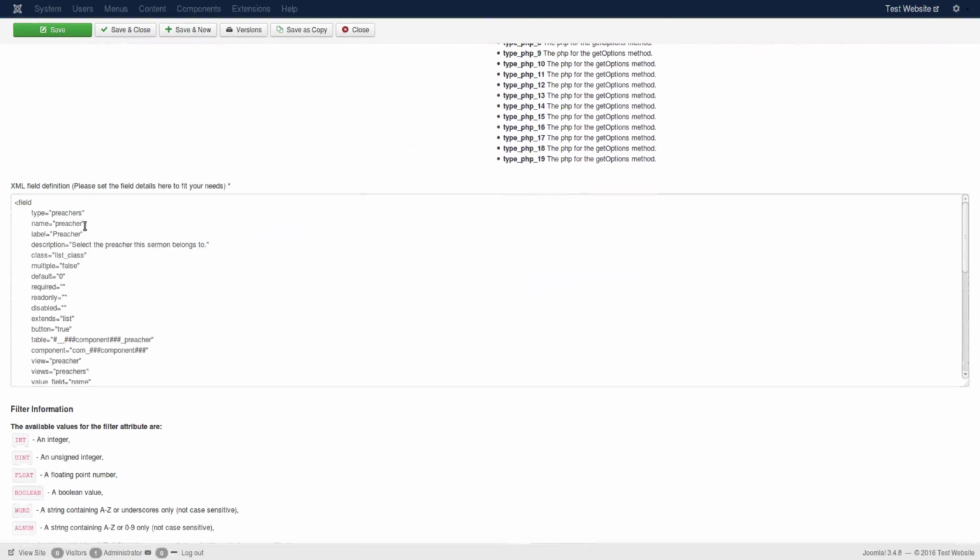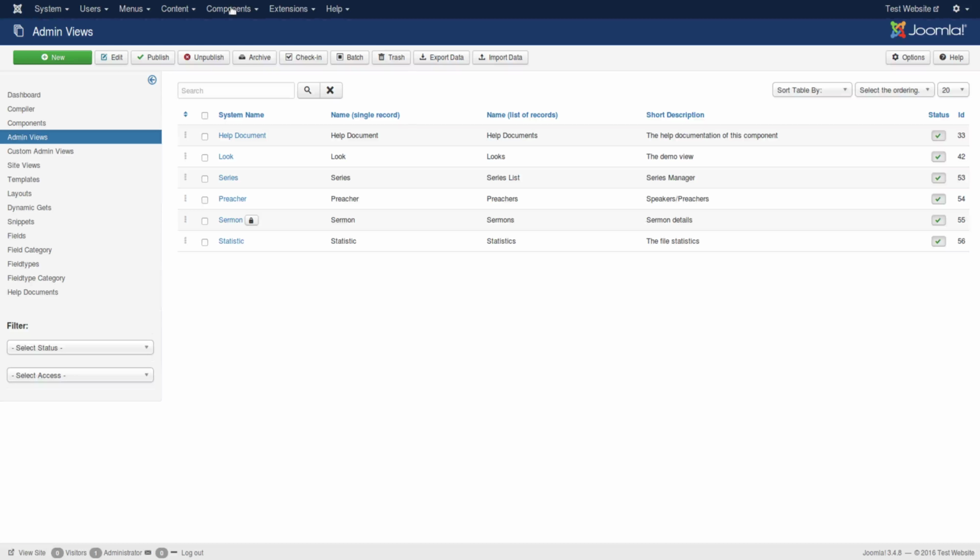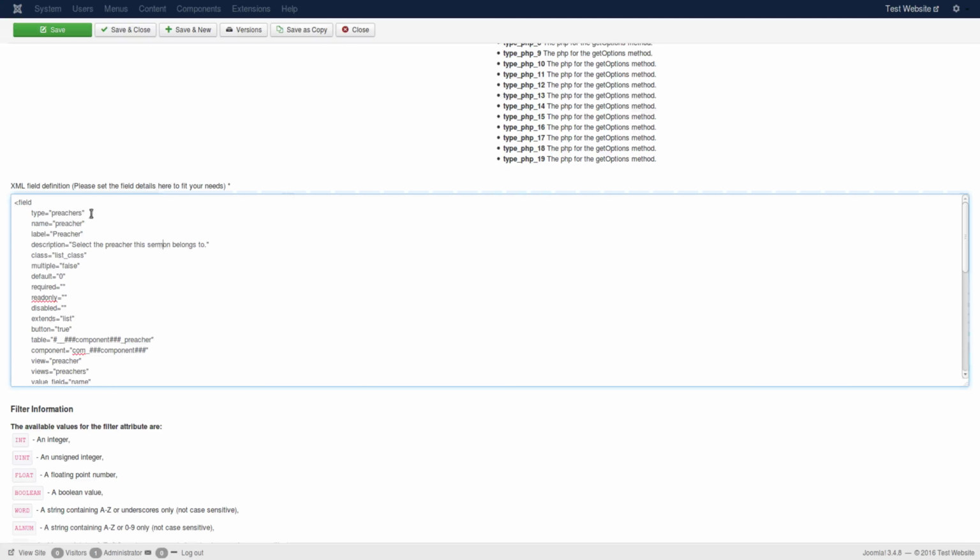So let's see. The convention is that you would call the type preachers, that's the list view name, but you would call the name, you would use the same as the editing name, which is preacher without the S. So if you go back to your admin views, you would use this name as the name of the field, but you would use that name as the type. You see, because you're now creating a custom type, and the logic behind it is it's going to show a list of preachers, but you're going to select just one preacher. Okay, so that's just the logic.